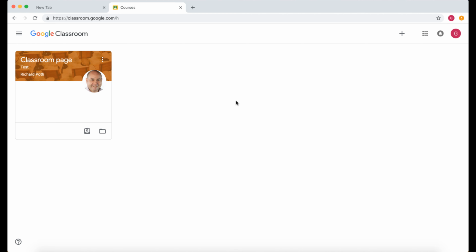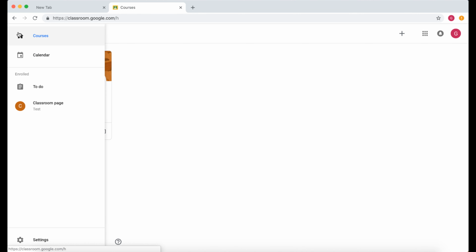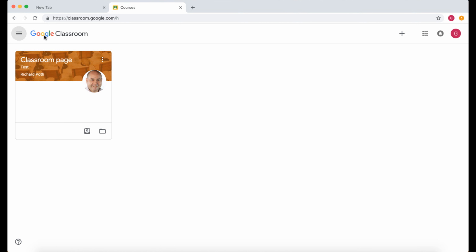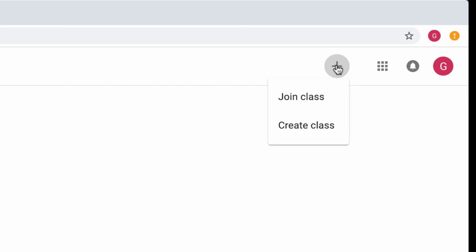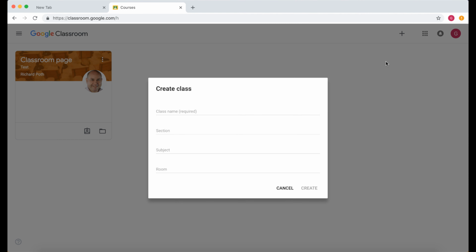So we need to be in our dashboard first, and if we're not in our dashboard, we can click the three lines here, click on courses, and that will take us back to our dashboard. Then we can go to the plus in the corner and create a class.